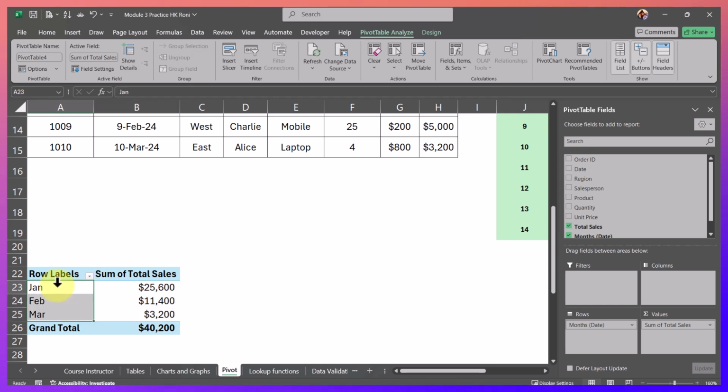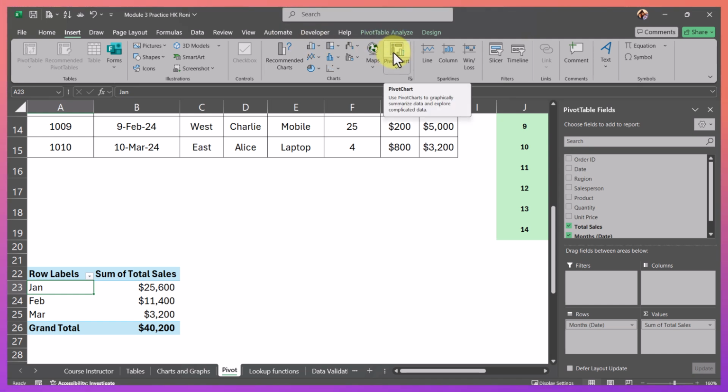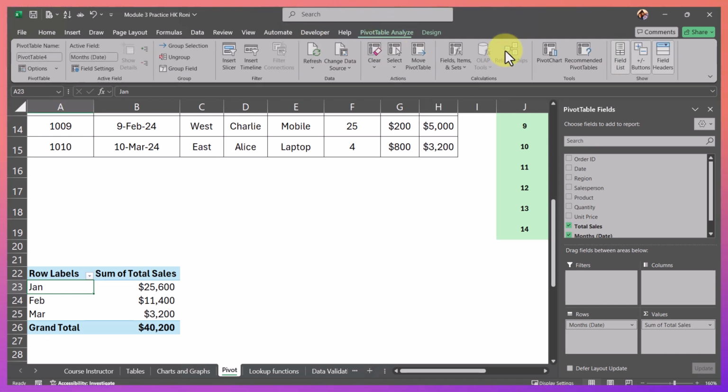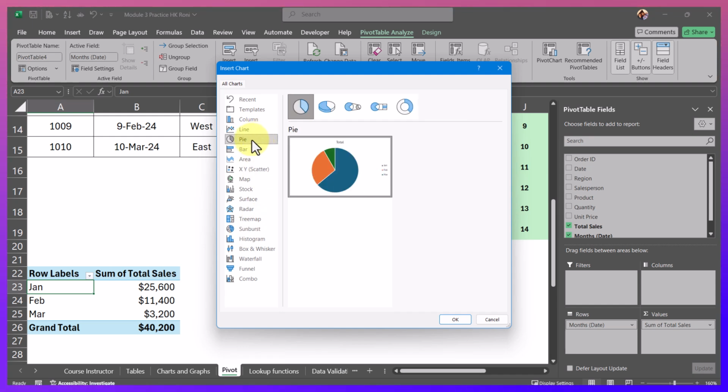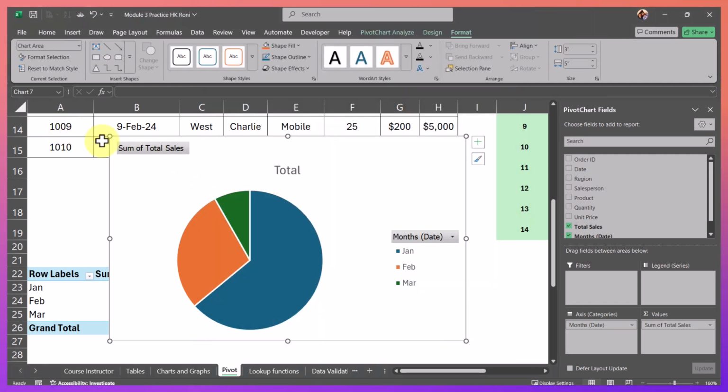Just click here, and under Pivot Table Analyze, you will see Pivot Chart on the right side. You can also find a similar thing from the Insert tab, Pivot Chart. But for now, we will choose this one, Pivot Chart. If you click this, it will bring the options available for this data. Let's say you want to create a pie chart for these 3 months. You can do so. Press OK.